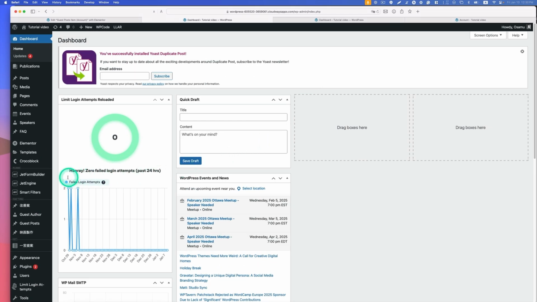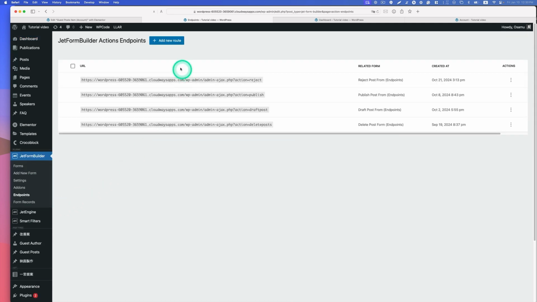Next, go to JetFormBuilder, and you will see Endpoint. You need to add a new route, but I have already created one, so let's click draft post form here.